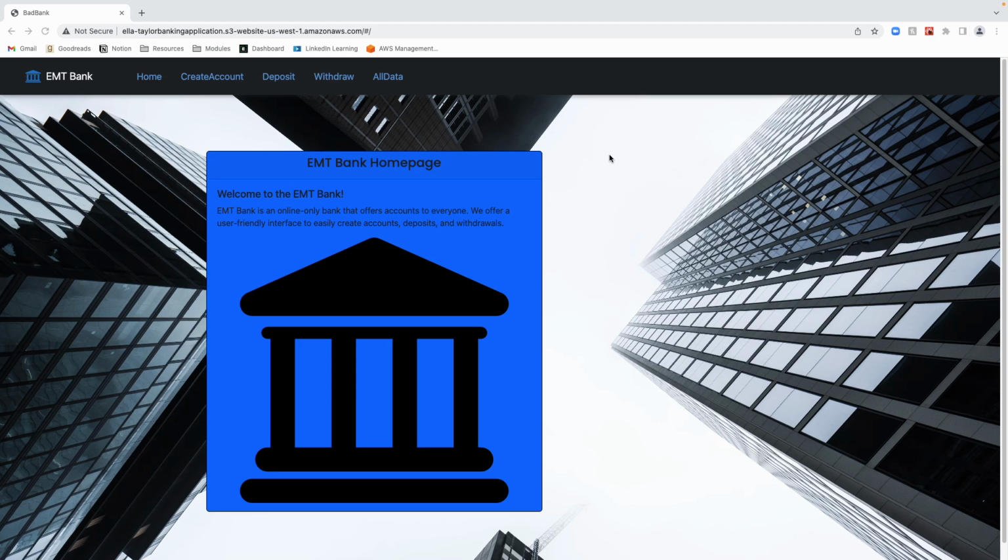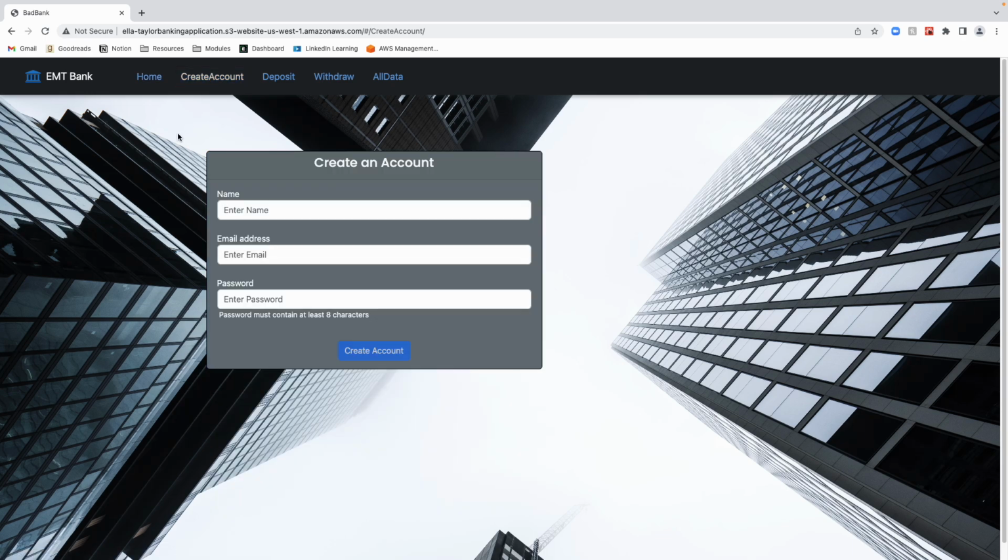So let's dive into some of the functionality of the different pages, starting with the Create Account page. We're met with a Bootstrap card, with a form, and a name, email address, and password field. As you can see, the Create Account button has been disabled unless we populate these fields with a value.